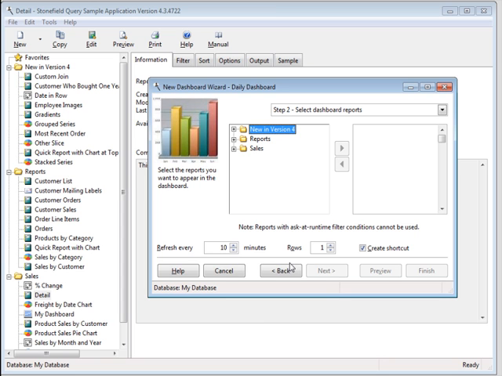Moving over to step 2, this is where it's going to differ from the other report types that we have in Stonefield Query, such as crosstab or the quick reports. Instead of building a report, what you're going to be doing is adding existing chart reports that you have in Stonefield Query already to your dashboard. So in here, it shows you the different folders that you have in your Reports Explorer and the different charts that you have saved in each folder.